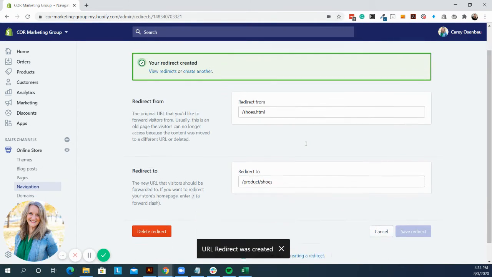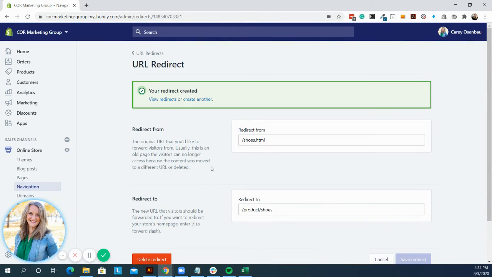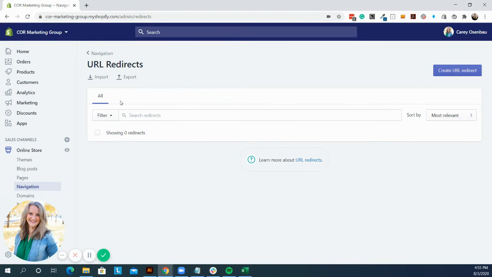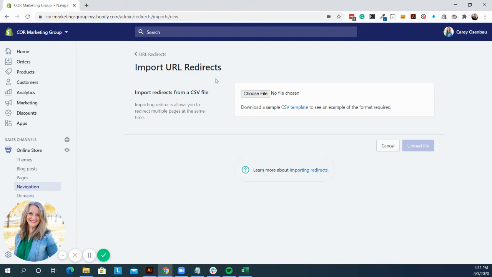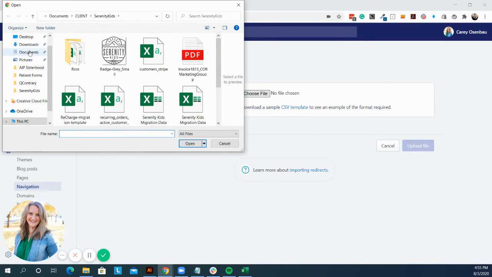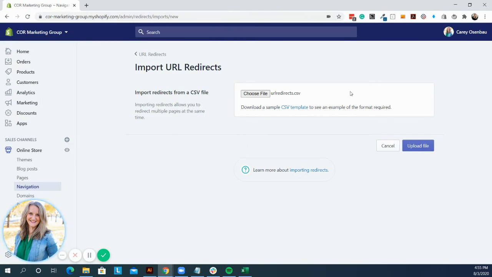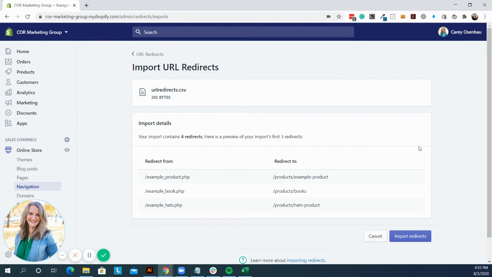Okay. So you can go through and do them individually here, but let's say you have a giant list of redirects because you just did a migration from another platform. What you can do is go here and you're going to import. So you can download this CSV template here. And I created one already. So I'm going to go ahead and then upload my file.